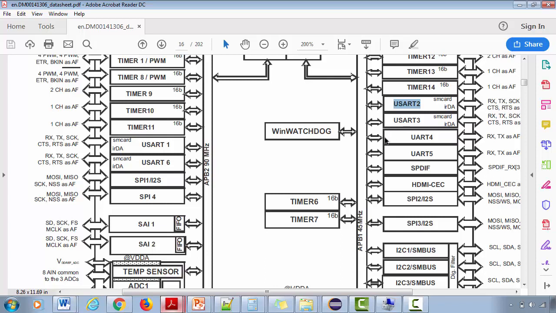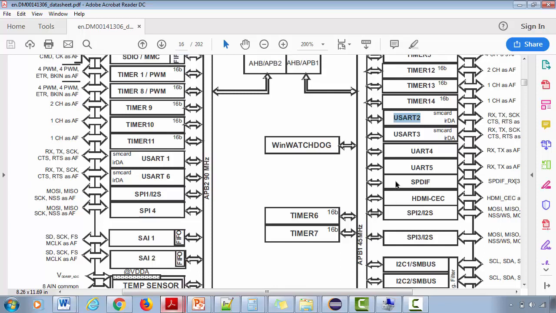And we use that module in asynchronous mode. We do asynchronous communication, so that's why we call it UART. It has various UART modules, UART 2, 3 up to 6, and in this project let's use UART 2.